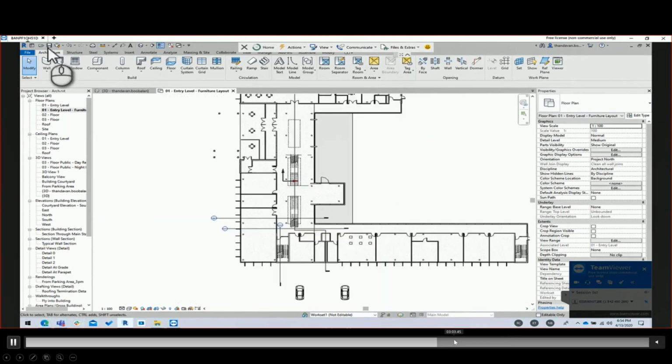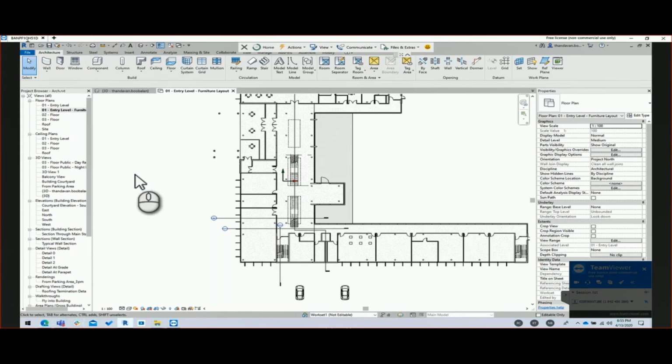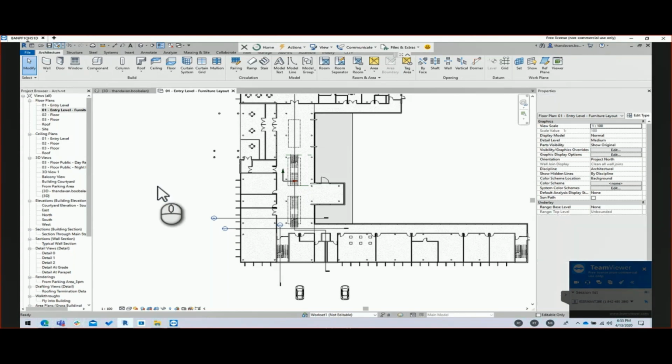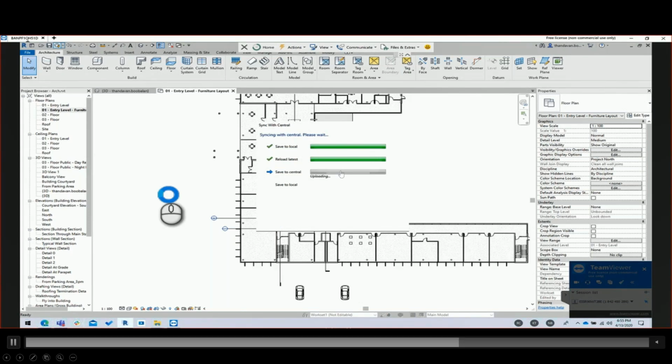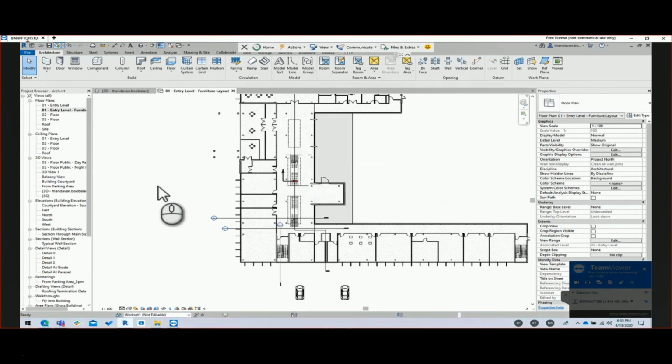Then you can synchronize it, and it will get synchronized to your central model. And whenever you're doing changes, it's not like the entire file is uploaded, only the changes. If you've made changes that are only a KB in size, only those specific changes will get uploaded to the cloud.